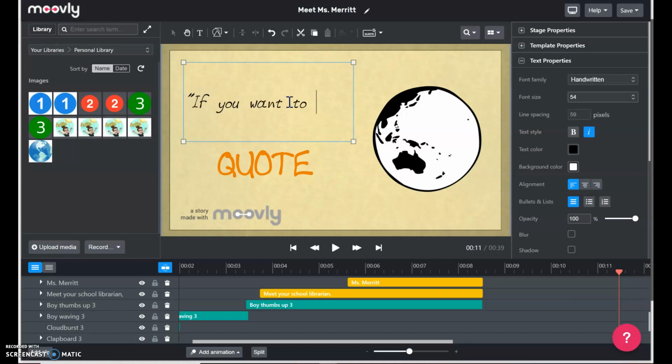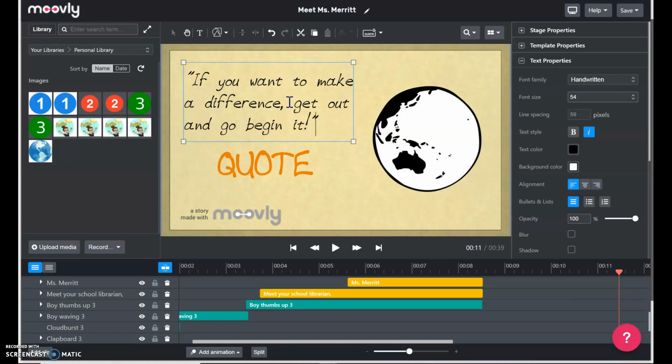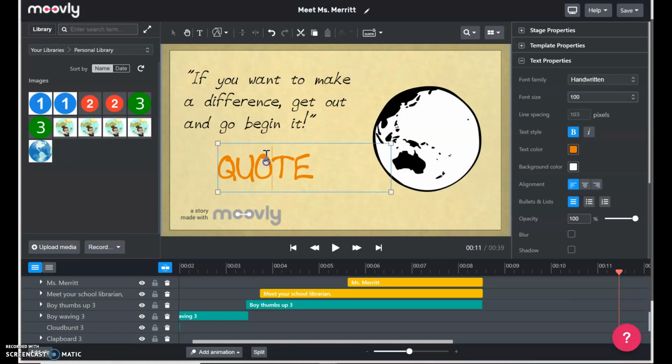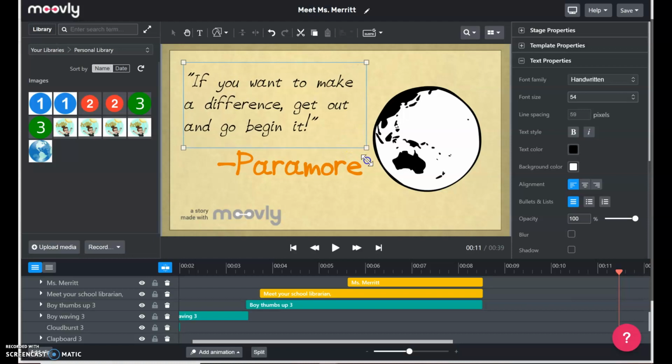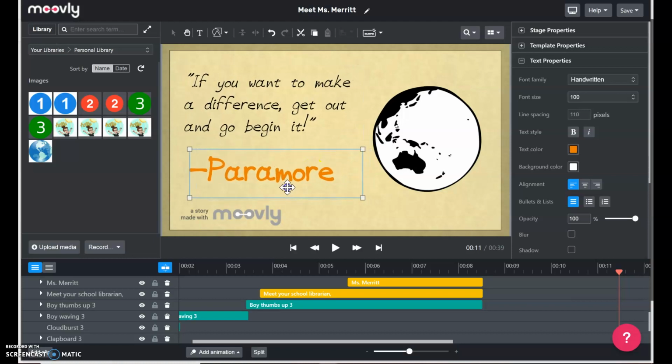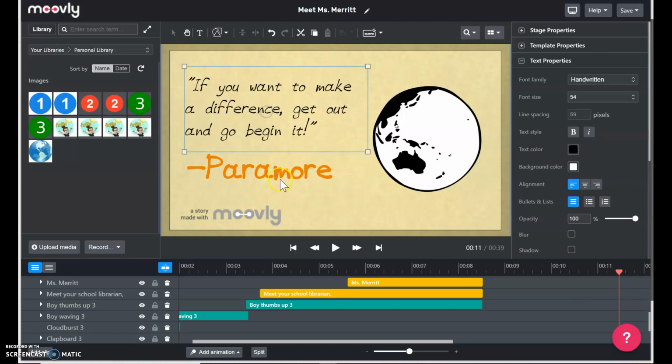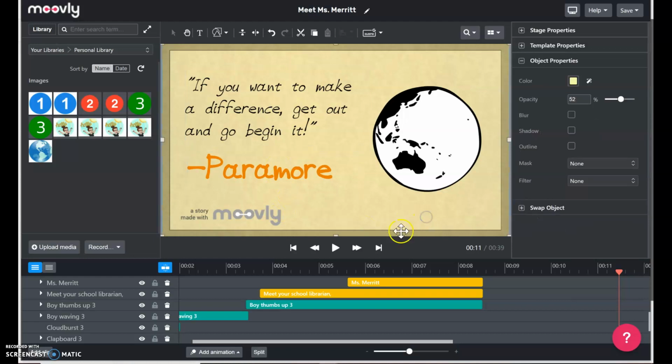It says, if you want to make a difference, get out and go begin it. And this is actually a lyric from my favorite band, Paramore. So you can see that I'm able to adjust the settings to reflect what I want. Okay, now we're talking. Let's keep going.